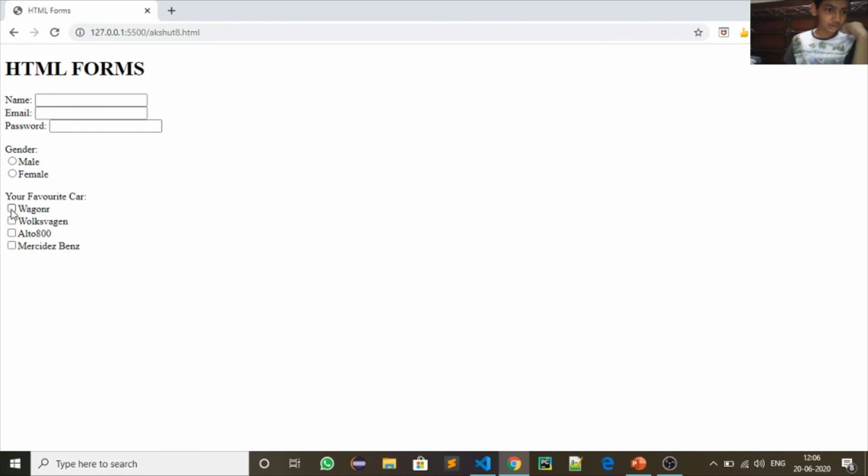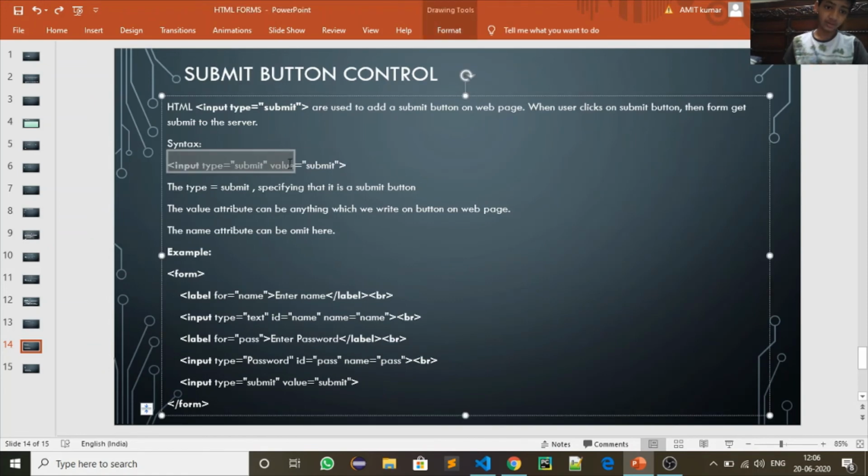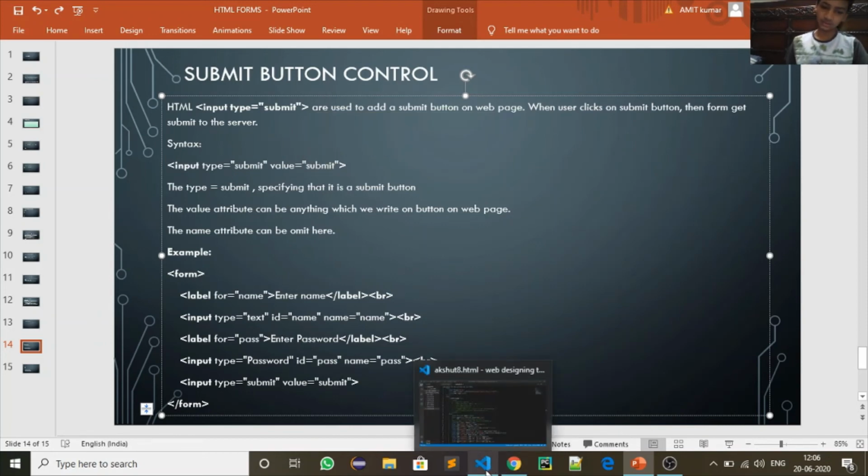Yes, I can choose all of them now. If I put this, then it will happen like this. Gender male, password here. So all of this is done. Now let's move to the next slide. Submit button. So now this is the submit, the final thing that we should know to submit a form. When the user clicks this submit button, then it will submit. The syntax is input type equal to submit, value equal to submit. There is one value also, reset. Reset is used for resetting and submit is used for submitting.